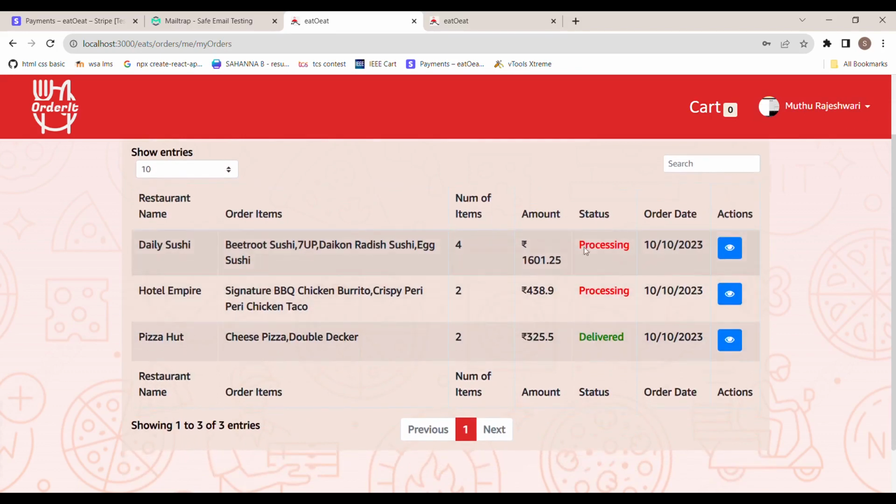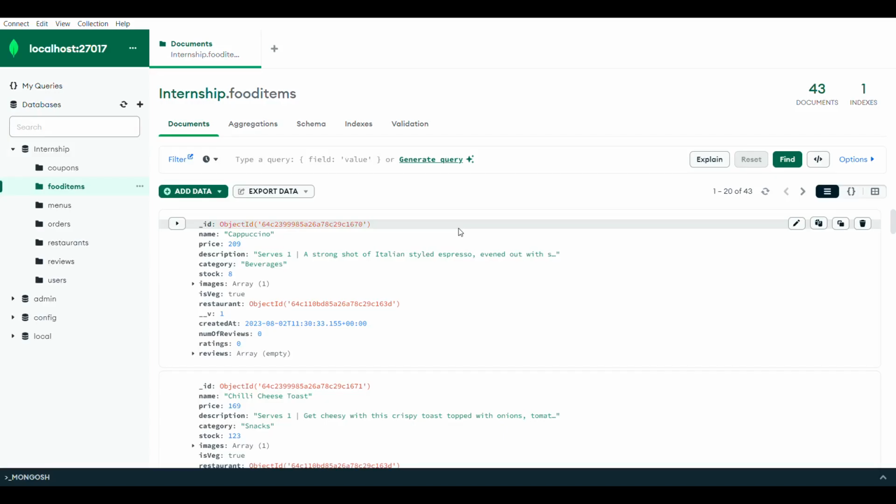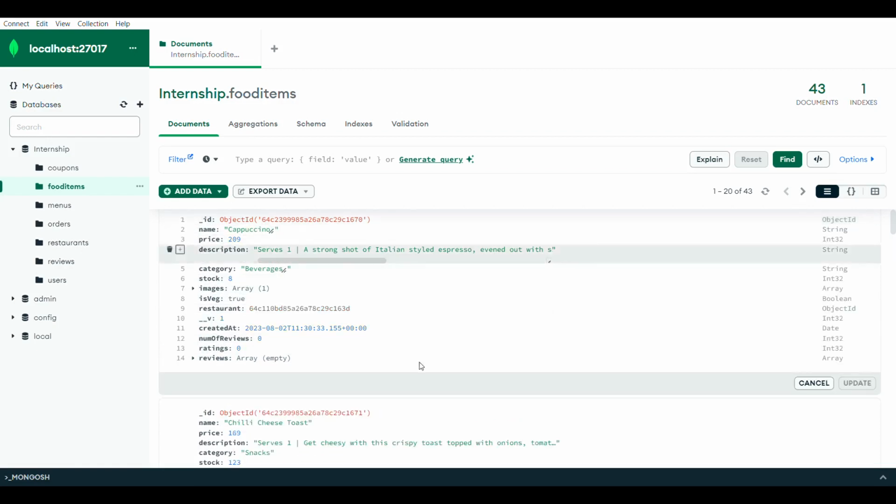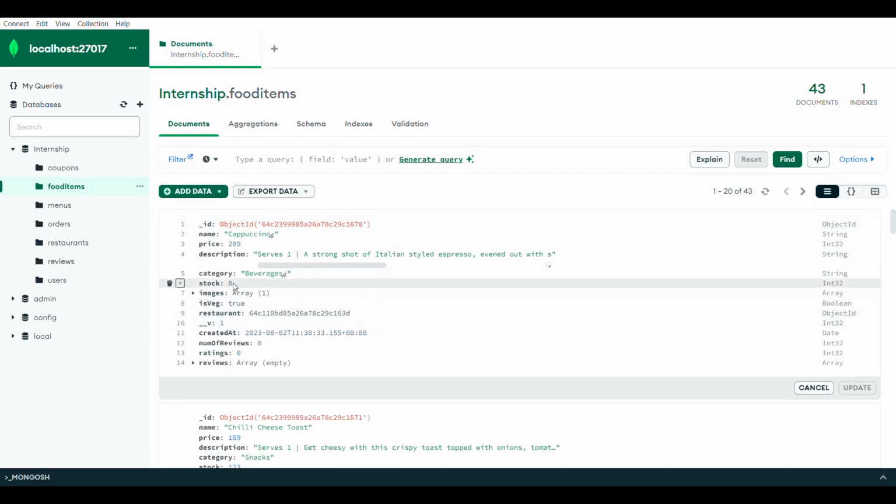We can change this processing status by changing it in the MongoDB database. Now let's see how to change those things. This is our MongoDB database. Now let's look at food items. If we look at the food items, the cappuccino is represented here, and the stock number is 8. Let's see what will happen when we change the stock number. Let us update this. I am making it 0 now and I'm updating it.